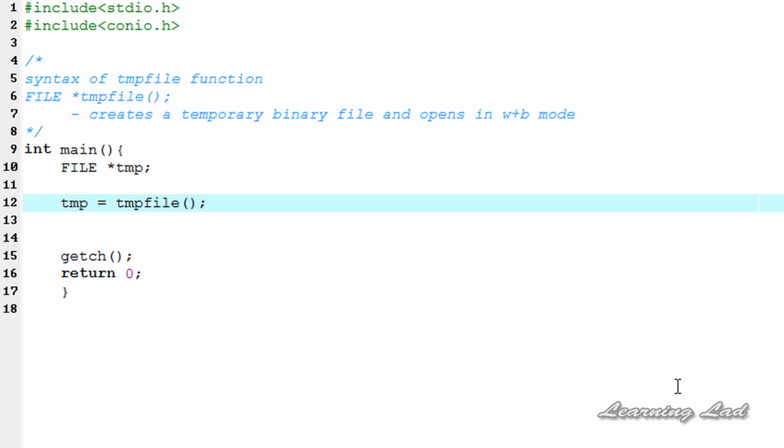The advantage of using the tmpfile function is, if you want to process a lot of data in your program where variables are not convenient options, then you can create a temporary file, write data to that file, and also read that data when you want.